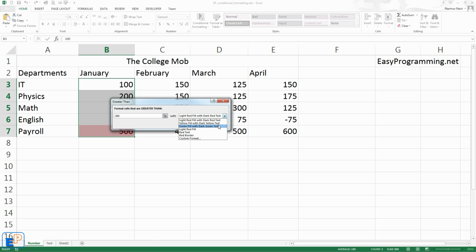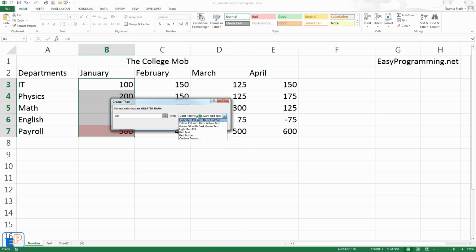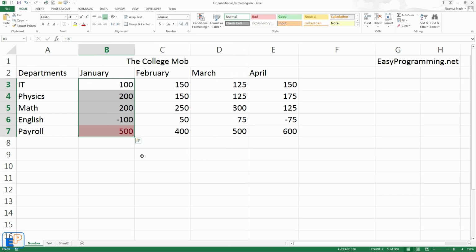You also have others: yellow fill, green fill is usually for positive numbers. You can also do a custom format, which looks very similar to what I showed you in the past, formatting cells. So we'll just keep the default and press OK. So it highlighted the 500 because that's the only value that's over 200.